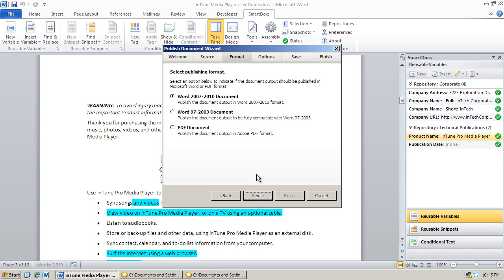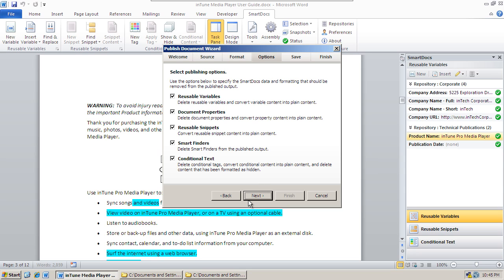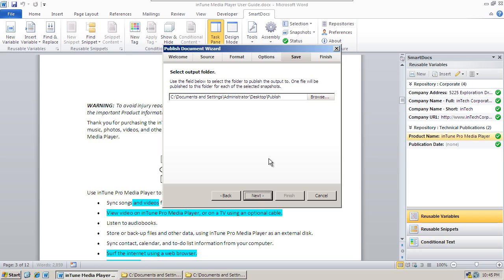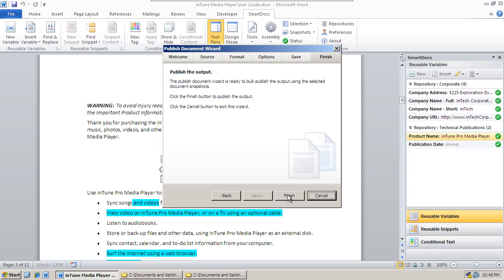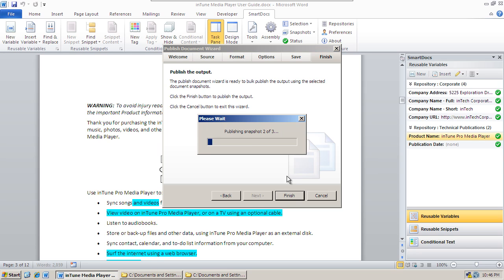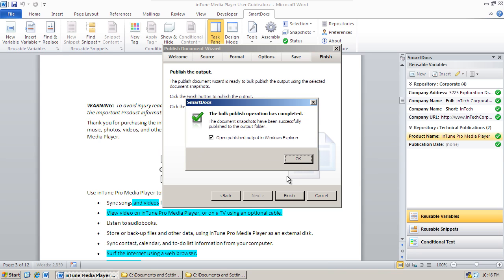You then select the format that you want to publish the output in. You can publish in Microsoft Word or in PDF format. You then can control various publishing options. And finally, you select the folder on your computer where you'd like to save the published files to. You can then click the Finish button and SmartDocs will perform the bulk publish. What SmartDocs is now doing is it is taking your master document and it is publishing 3 different outputs from this master document, one for each of the variations of your user guide.